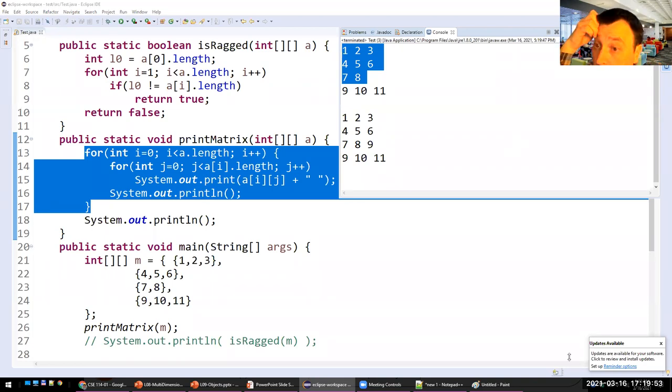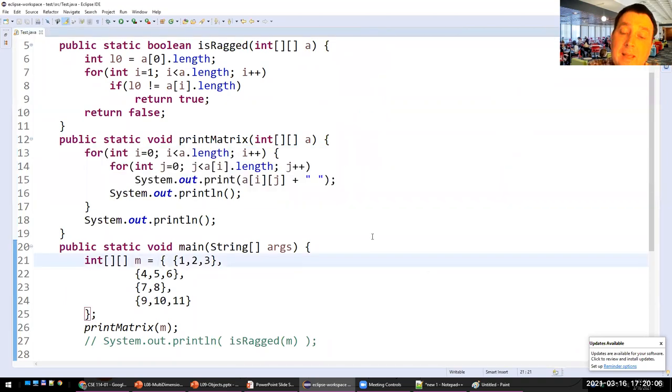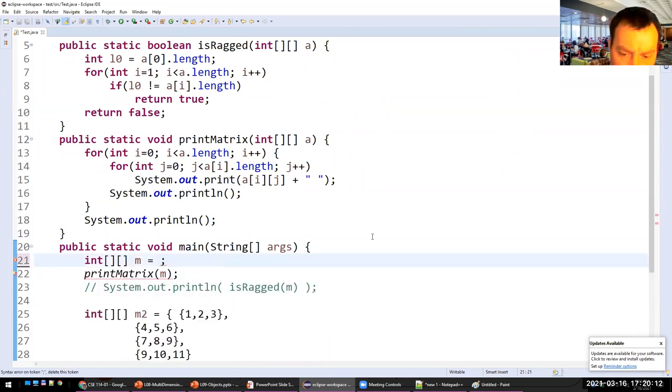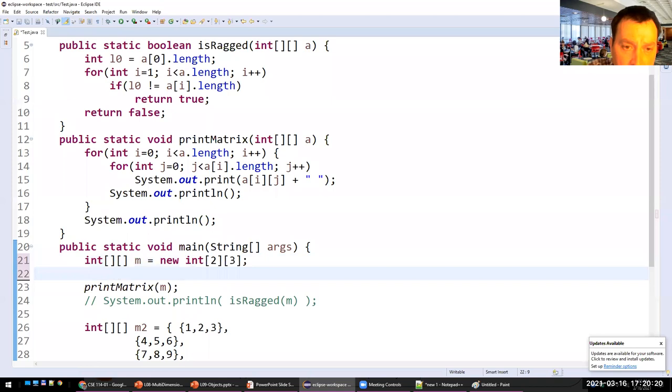So there are a few questions. Can we make a ragged array with only the number of rows and columns, like int of matrix? No, so okay, you can. You can create an array and then recreate one row. So you can do something like this. This is a new integer array of two rows of three columns each. And then M of zero is assigned a new integer array of four elements.